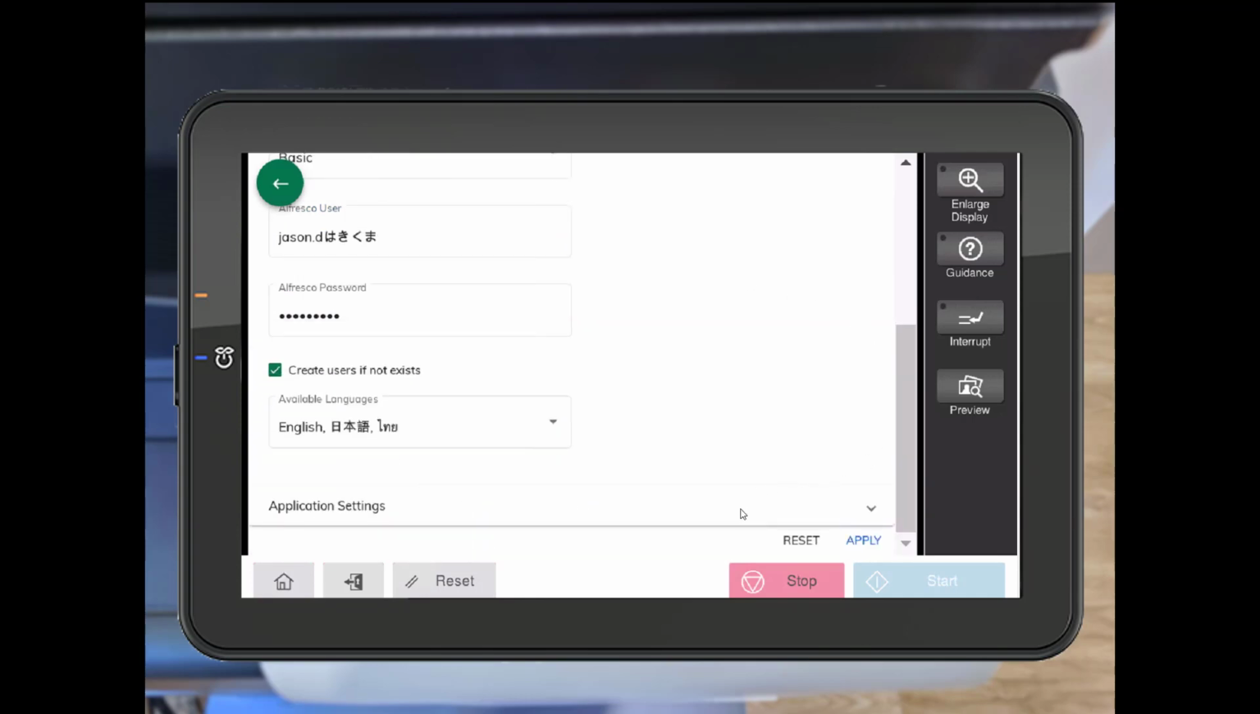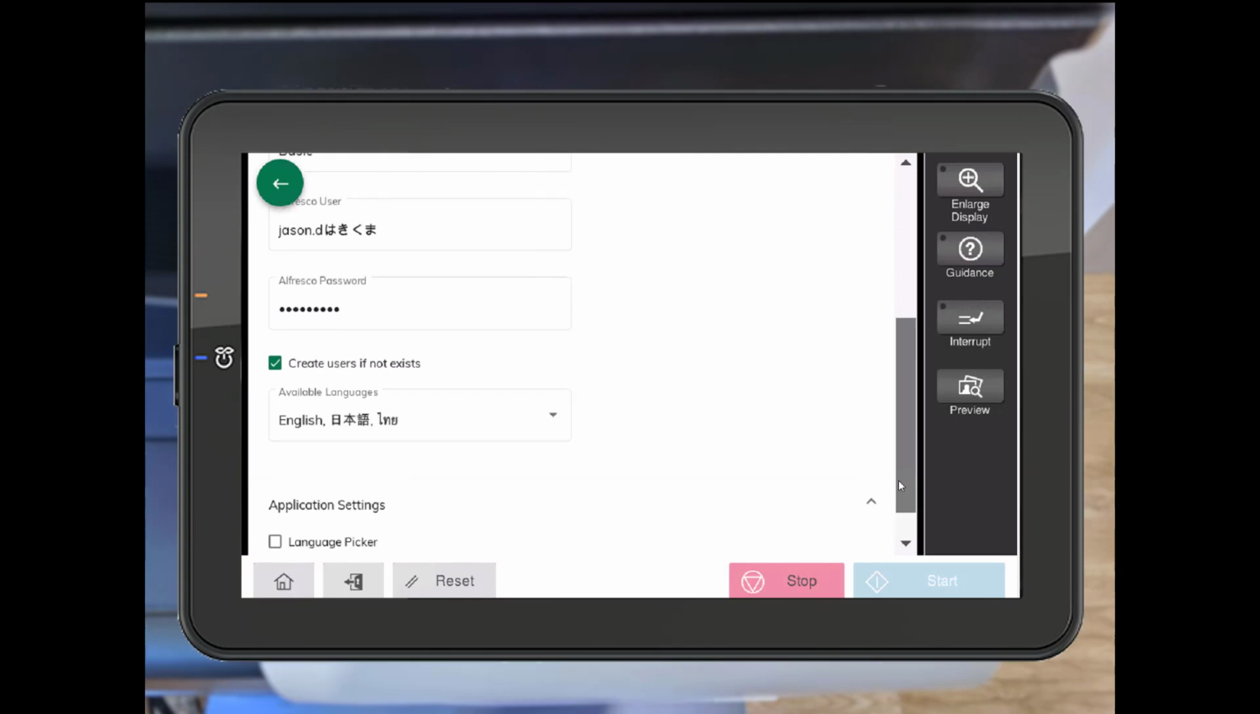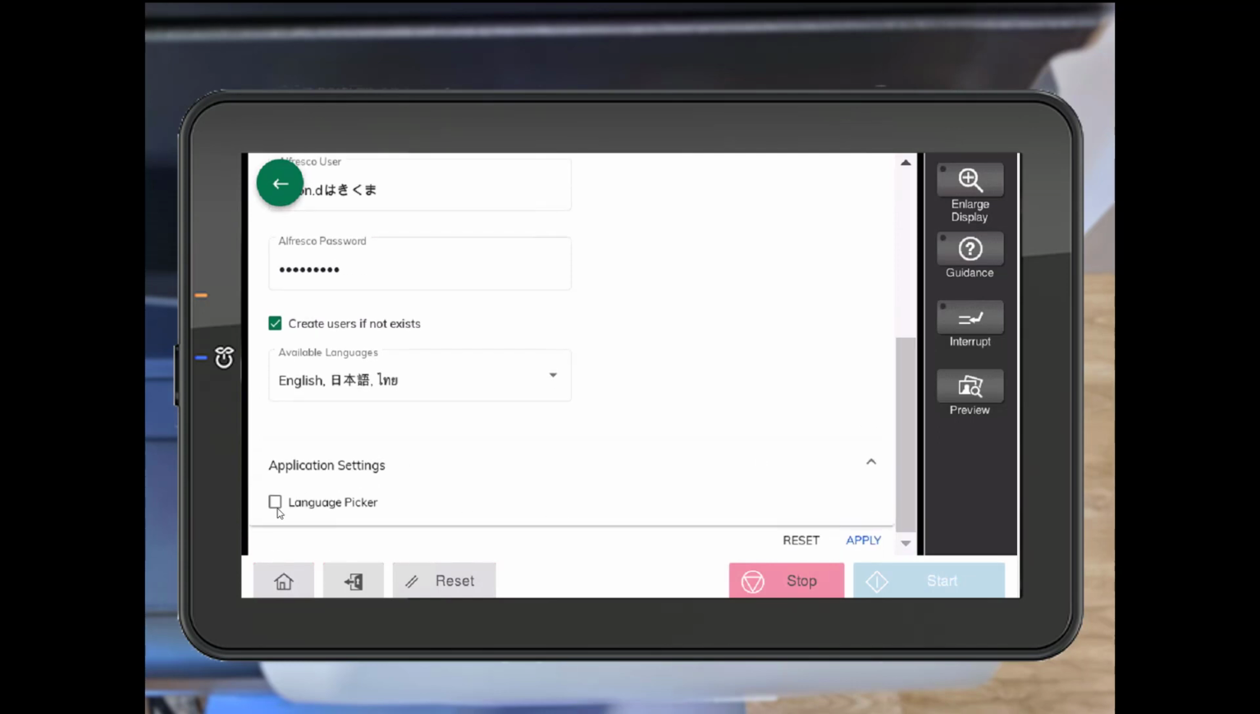And now application setting, you can enable or disable the language picker right here, and if you've done all of your configuration, you can click apply or reset to default.